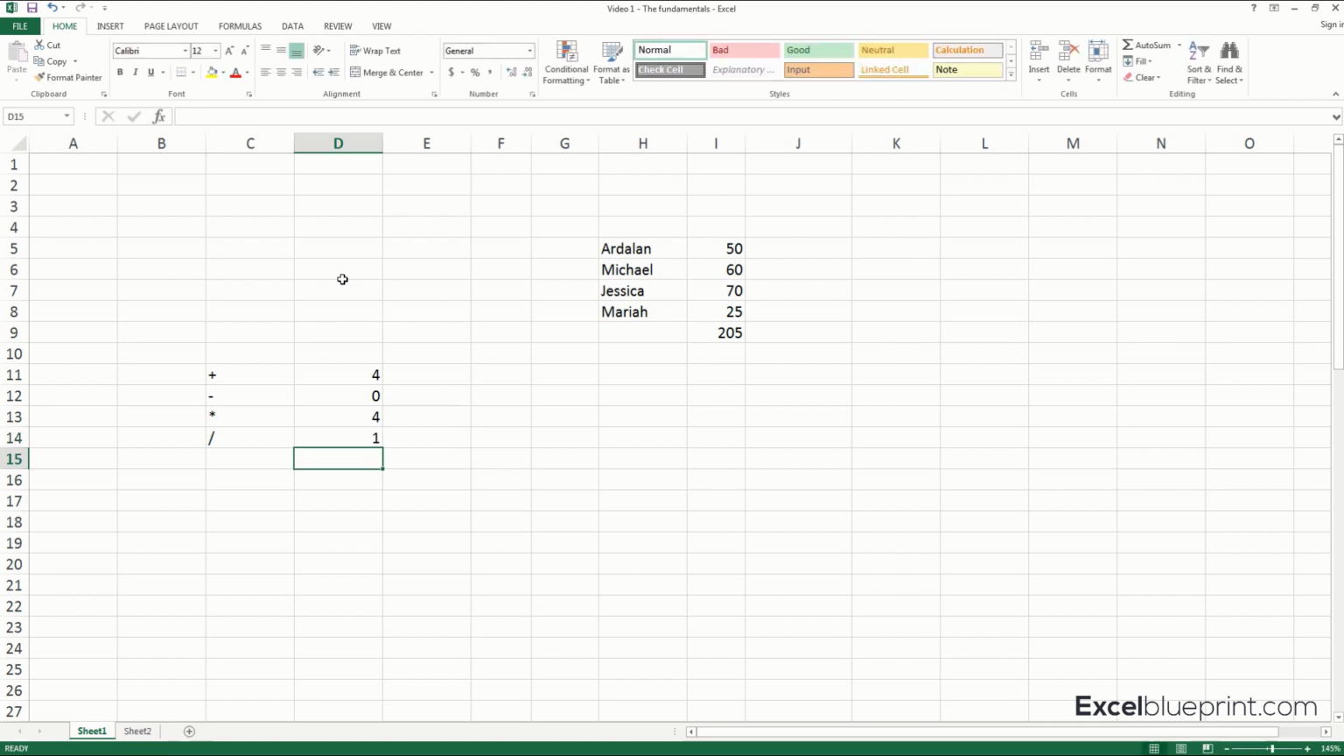2 divided by 2. As we see, these are simple arithmetic, but Excel is capable of much more as well. But let's start with the basics. Now, in addition to the way that we just calculated these numbers, we could have also used cell references in our formula instead of typing in the numbers 2 plus 2.